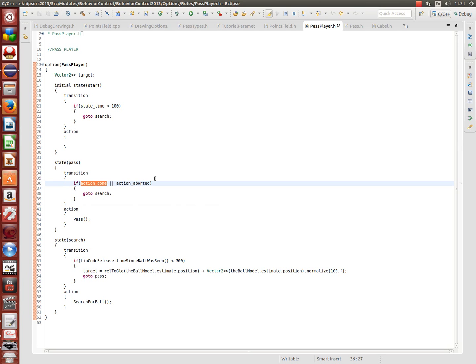It means that, for example, if you want to kick a ball, let's say this is the ball, and as soon as the player reaches the ball and starts to perform the kick, this action done flag will be set to true. I would advise you to make some tests, because I'm not sure exactly when this flag is set to true. Action aborted: I never see it in function, but I think it means that if the robot falls down or something like that, this flag will become true.